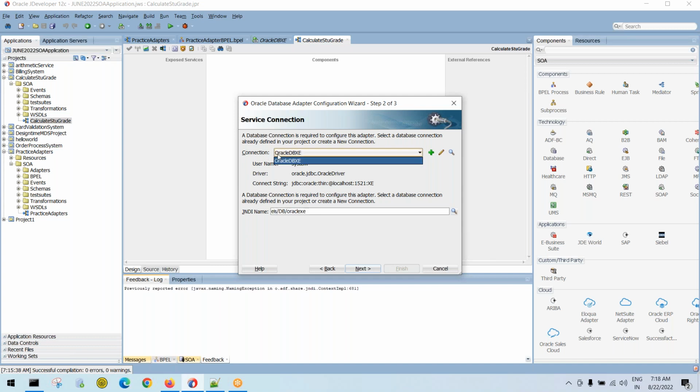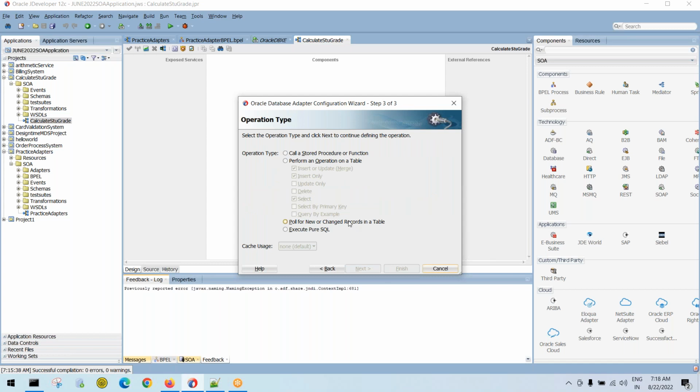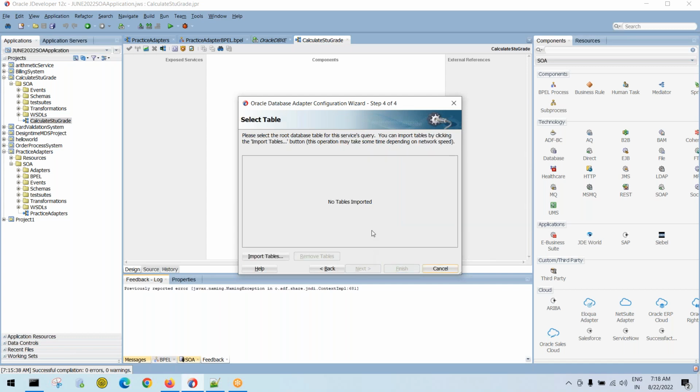The above connection is a design time connection, and the below one is a runtime connection. Okay, click next. Now observe, guys, we want to read the data. We want to go for a polling operation. So this is the polling operation: poll for new or changed records in a table. This is the operation we need to perform. Select this operation, click next.